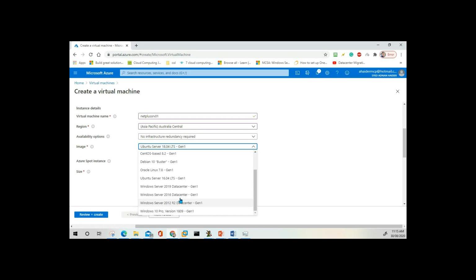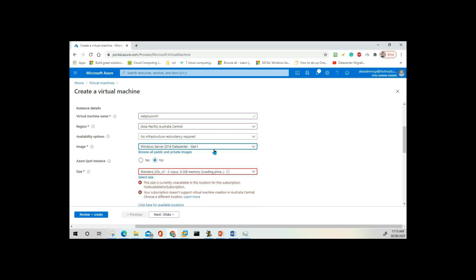You can go with Server 2012 as well. So let's go with Server 2016, a Windows machine. We can go with a Linux machine as well later on. It doesn't matter. But for now, let's go with just a Windows machine.